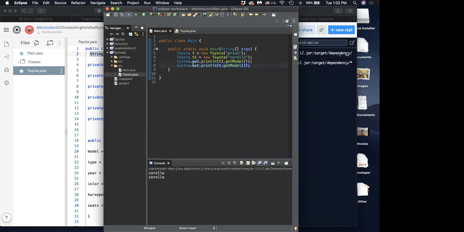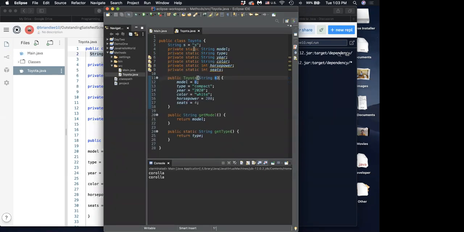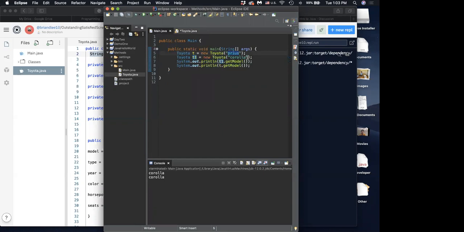It might seem really weird to you why Prius belongs to the instance t and Corolla belongs to the instance t1, yet when I printed the model of the instance t, it still gave us Corolla. And the reason why is because of the static keyword here. So let me just do something. Let's say I delete this static. If I delete this static here and run it now, it's going to give me Corolla and Prius instead of Corolla and Corolla. So watch. Now it's giving me Corolla and Prius.